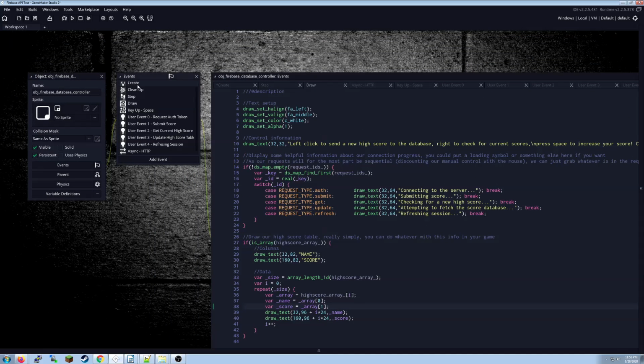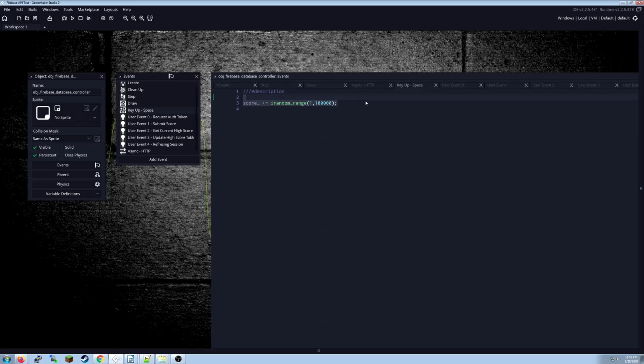Let's see. Let's create, clean up, draw. Key space just adds some points to your score so that you can submit a new high score. So nothing really important going on there. So next up we have the actual meat and potatoes. So the step event, each of our user events, and our HTTP async event.